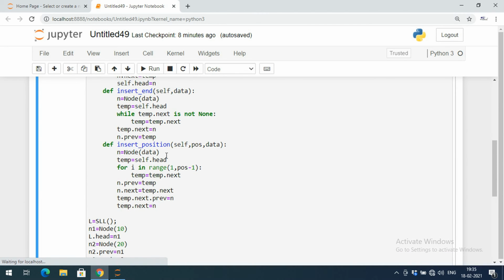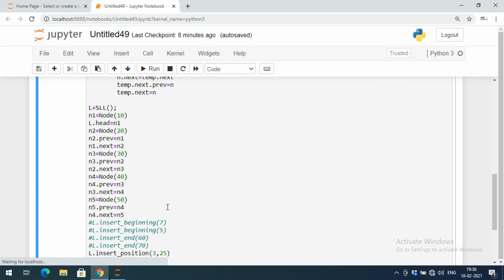So in order to insert the element at the required position, we assign the head value to the temporary variable, and we keep on moving the temporary variable to position minus 1, and there we need to give the reference for previous and next, and then we have to change the value of temporary, right?